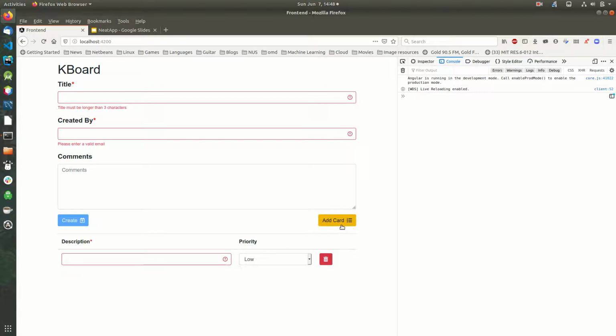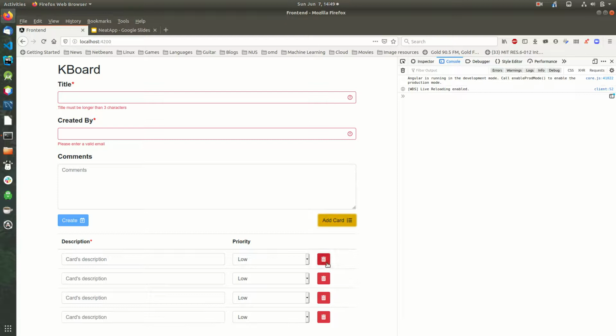If you notice, if I click on add, every one of these cards comes up abruptly, and also if I delete them, it's very jerky. So what we are going to do is use Angular animation to create some transitions, like perhaps a fade in, fade out. It will fade in when we add a card, and fade out when we delete a card.